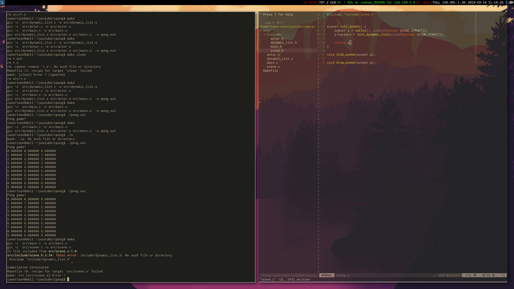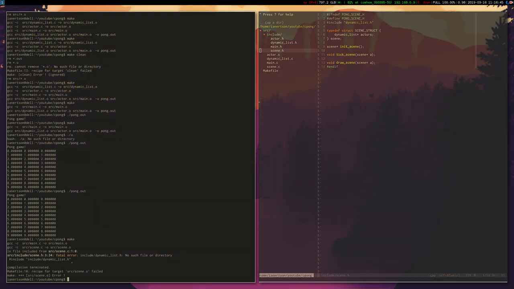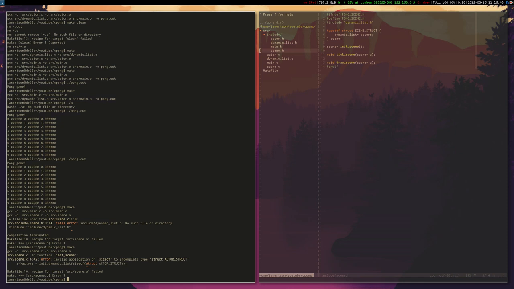Doesn't compile. Wait, we don't. No, sorry. We need to do... This file is in the same directory, so we don't need to type include, right? Now it should compile. No, it does not.